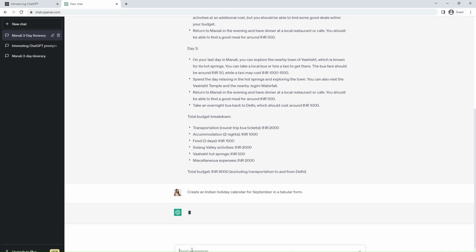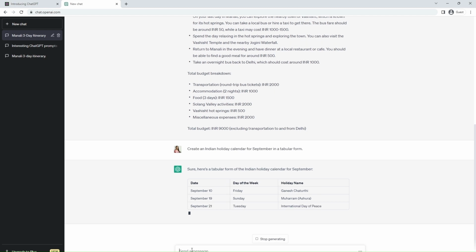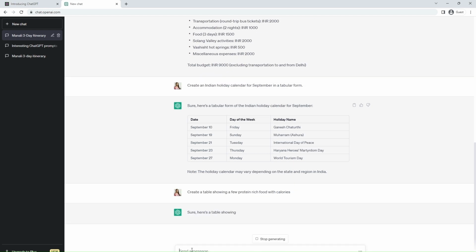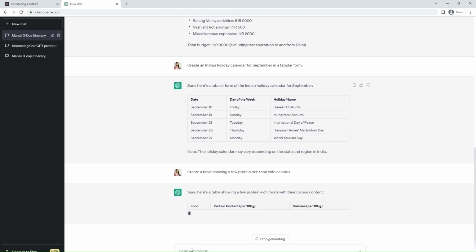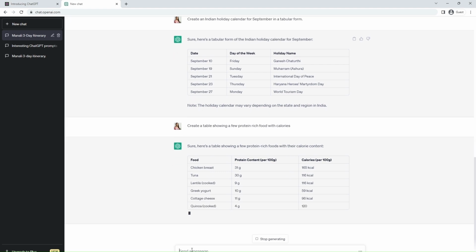Here, in the first example, I have asked ChatGPT to create a holiday calendar for the month of September. Seems easy, right? Now here, I've asked it to create a table of protein-rich food items along with calorie details. So like I said, you can ask ChatGPT to create a table of information on any topic, such as a comparison of different products or a list of important dates.